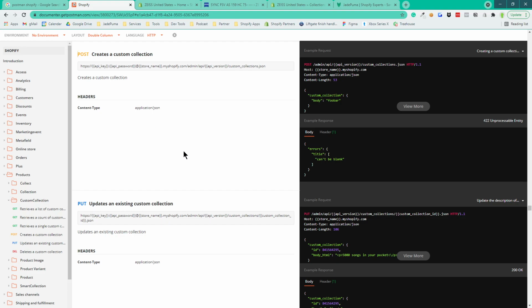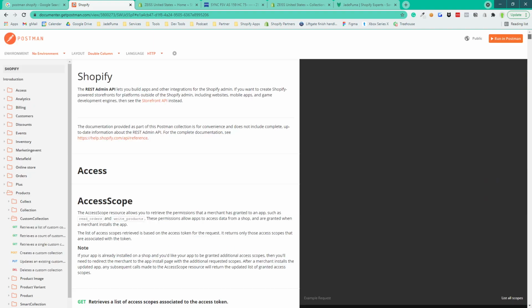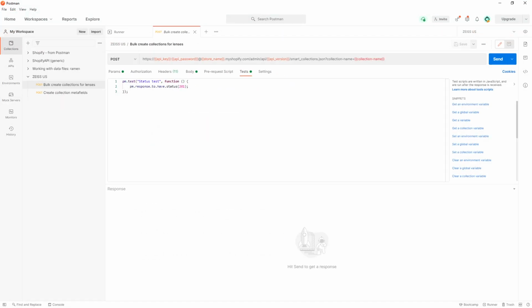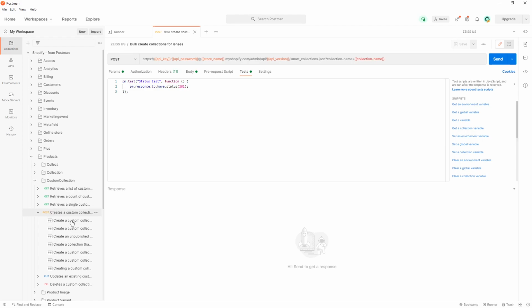But the beautiful thing is, if you click on this button over here, Run in Postman, it adds all this documentation for you inside of your Postman app. So one click of the button, it's all there. So let me show you Postman again. Over here, I have this Shopify from Postman that I can expand, and all that same documentation. Remember, I was on products, and then post, and then there's all these different ways to post.